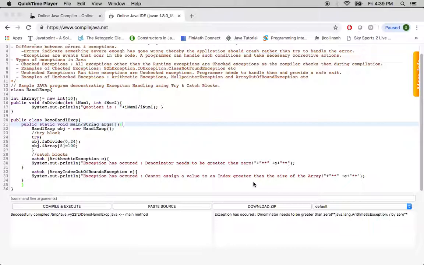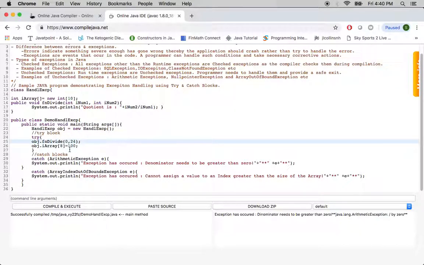So first what I'm going to do is go through the happy scenario where everything should work fine and there should be no exceptions. So once I run this, so this works. So this is 24 by 2, so 12 comes, and then array 8 is equal to 100. No issues, so no complaints.